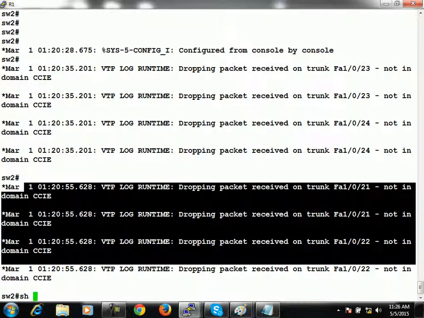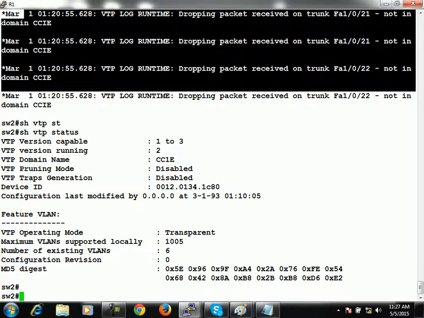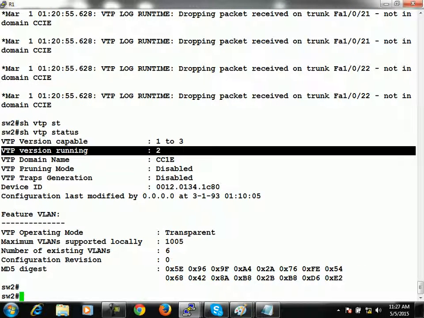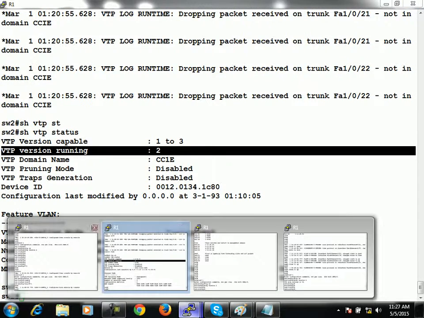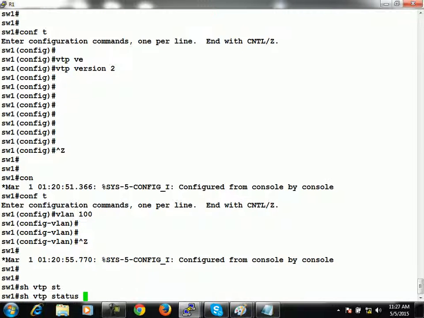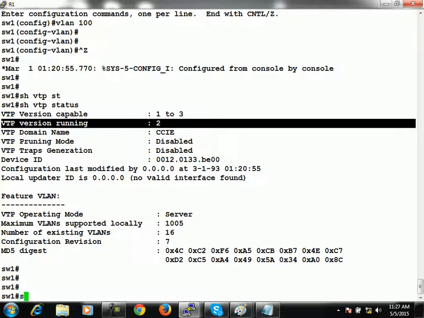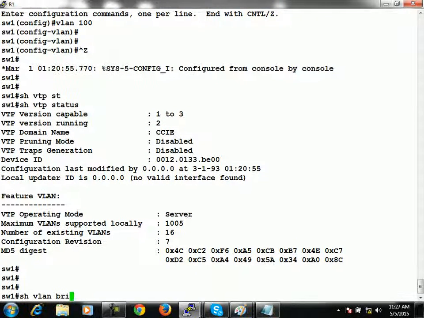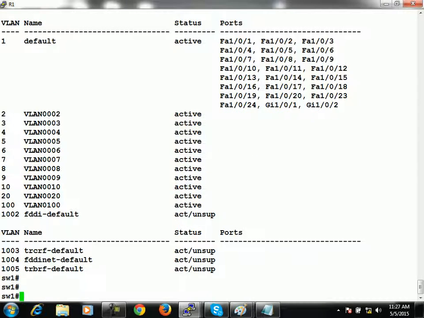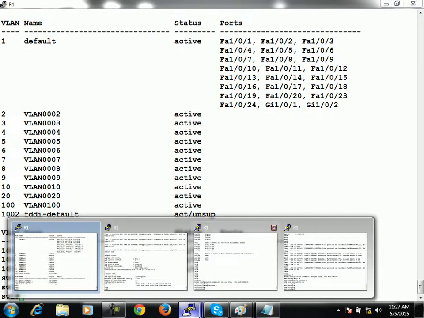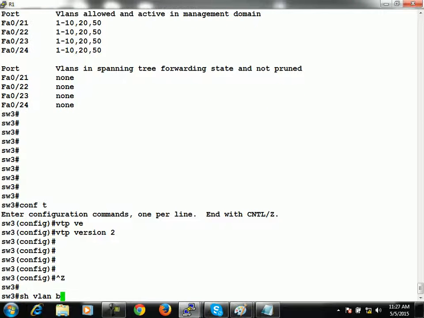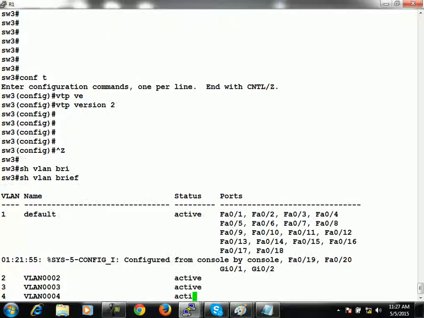Again, show VTP status, and now you are running VTP version 2 on the transparent bridge. Even on switch 1 also you are running VTP version 2. So you can see now in show VLAN brief that VLAN 100 is available here, but this VLAN 100 will not be available on switch 3. So I hope that now you have understood all these things.